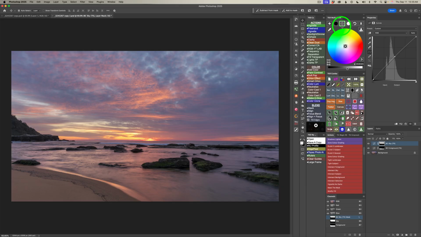Now let's click on the highlight button. Let's open up those highlights a good bit. I'm going to drag this over to the right, and we're going to take it over to right there, 49. And now let's work on the shadows. So click on the shadow button. I want to deepen up those shadows in the sky just to bring out some drama, and we'll take this over to right there, -19.